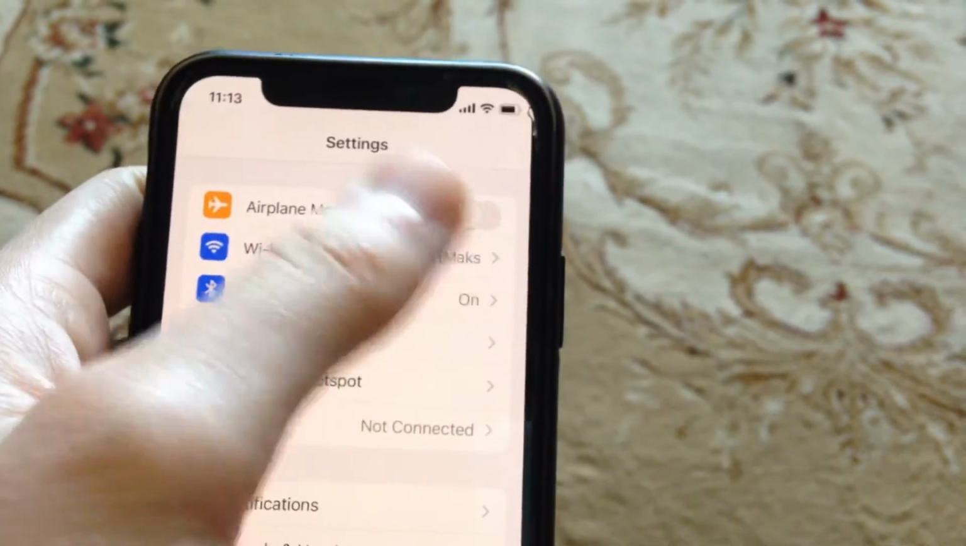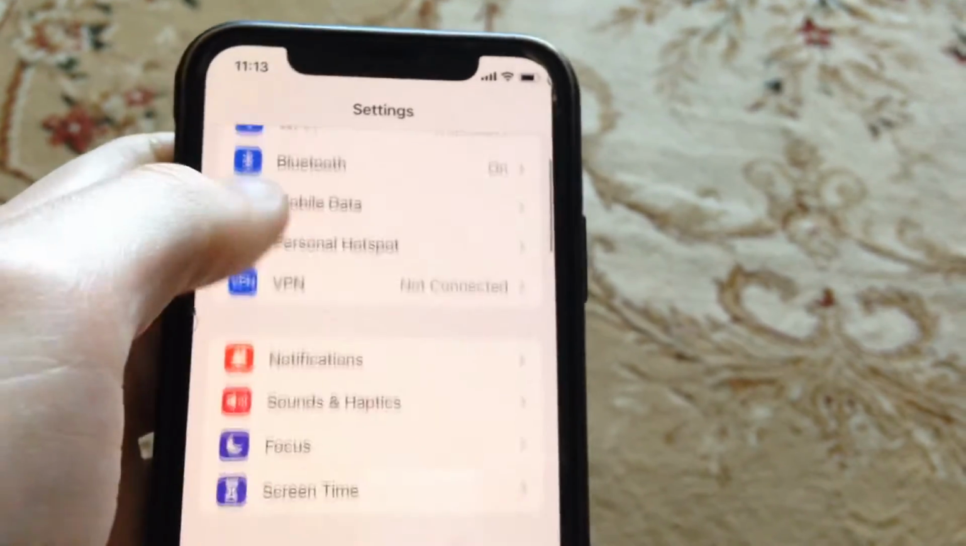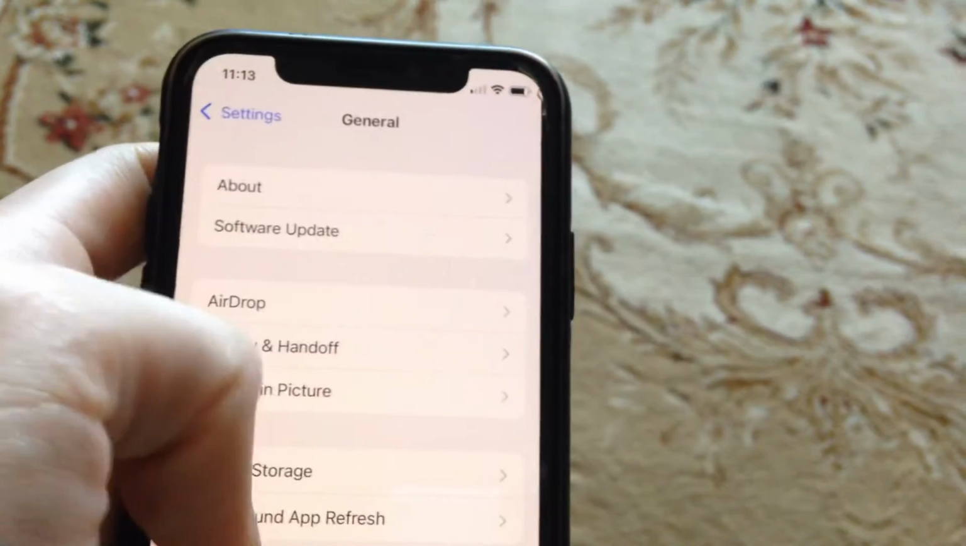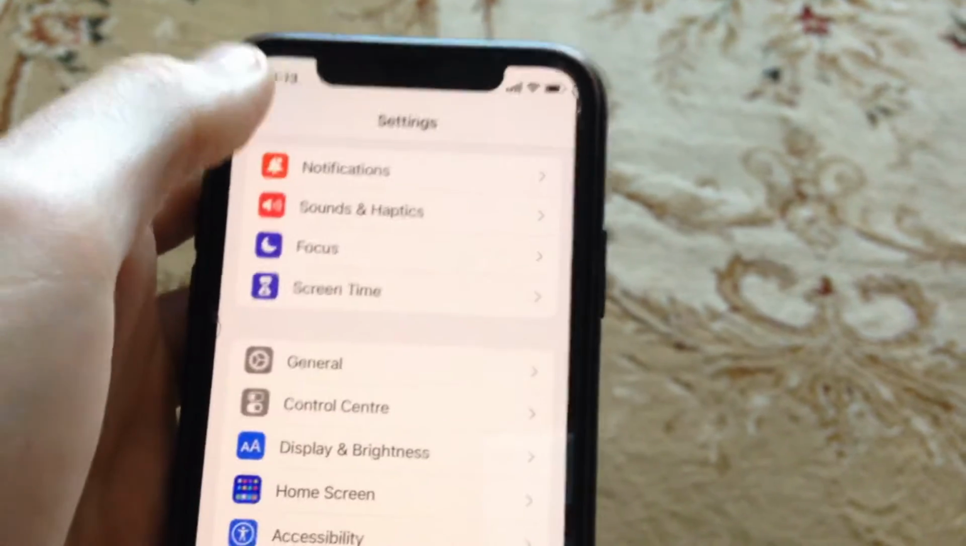Another thing you can try is to turn on airplane mode, wait for a second and just turn it off. After that, just go to General, and in General just scroll down, tap on Shut Down, slide to power off, wait for a second and just power the phone on again. So just simply restart your phone.